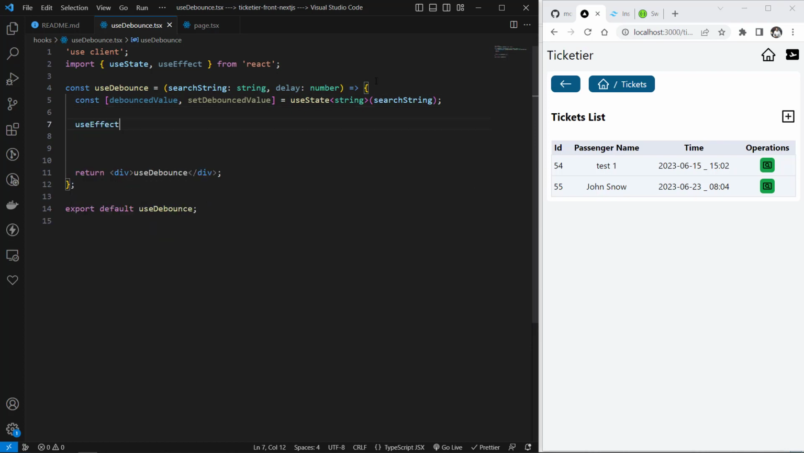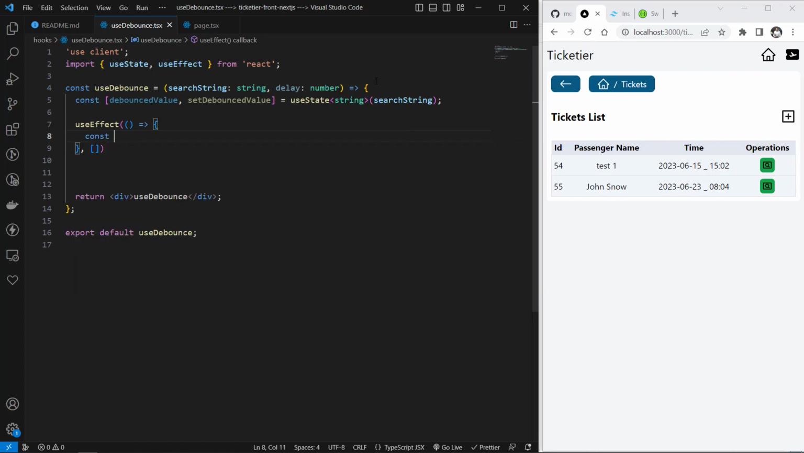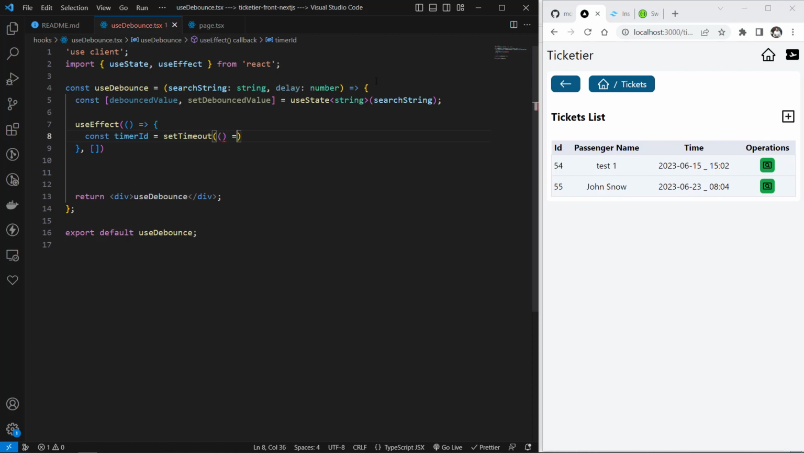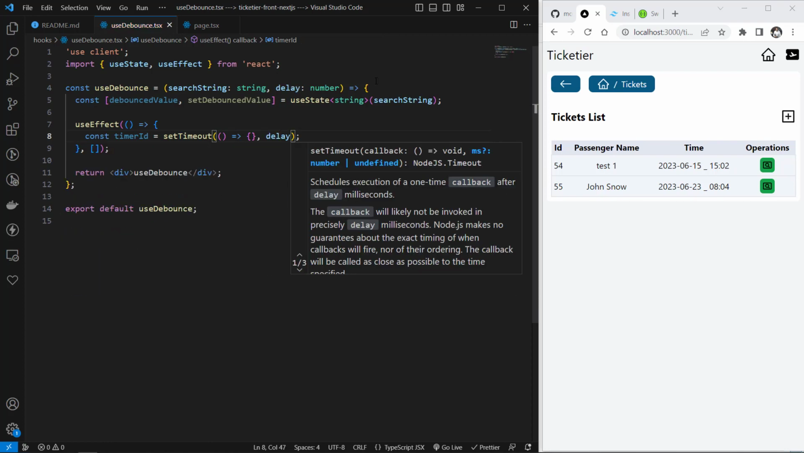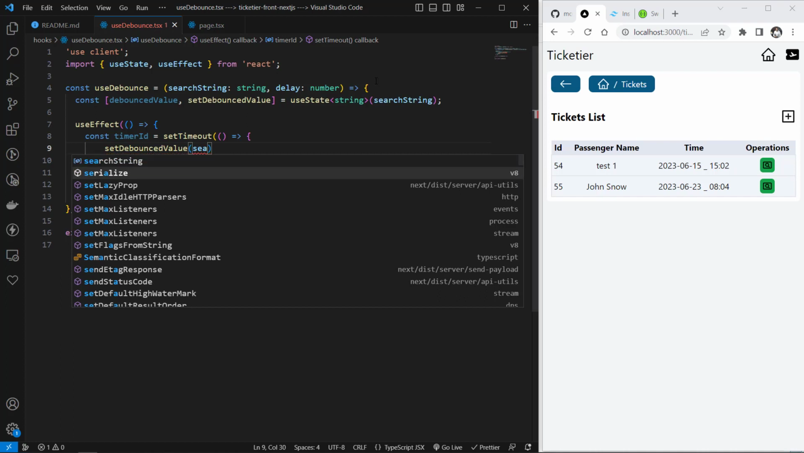So I can simply use a useEffect to handle everything. Here I want to use a timer ID. I want to use a setTimeout. Why am I using this syntax? Because I want to clean it on the unmounting of this component, so our performance would be good. So I use a setTimeout, and for its time, we use delay. What we need to do inside this setTimeout is simply say setDebouncedValue of search string.